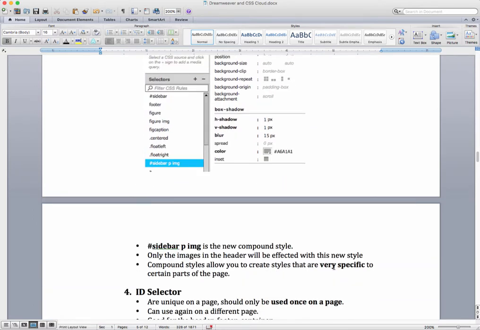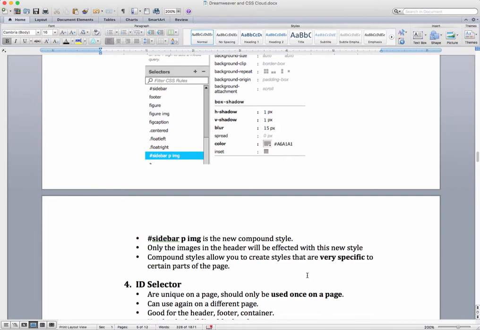And it's a new compound style, so only the images in the header will be affected by this new style. The compound styles allow you to create styles that are very specific to certain parts of the page.